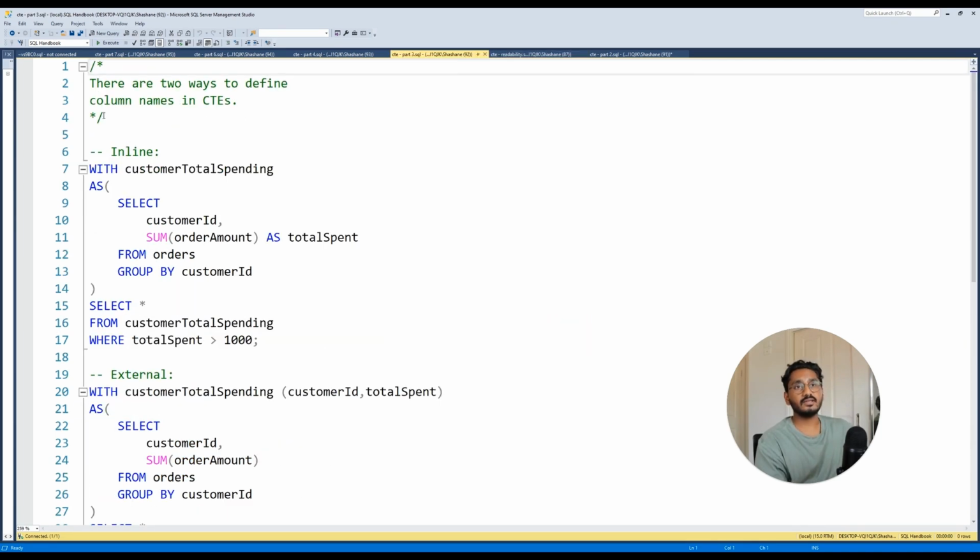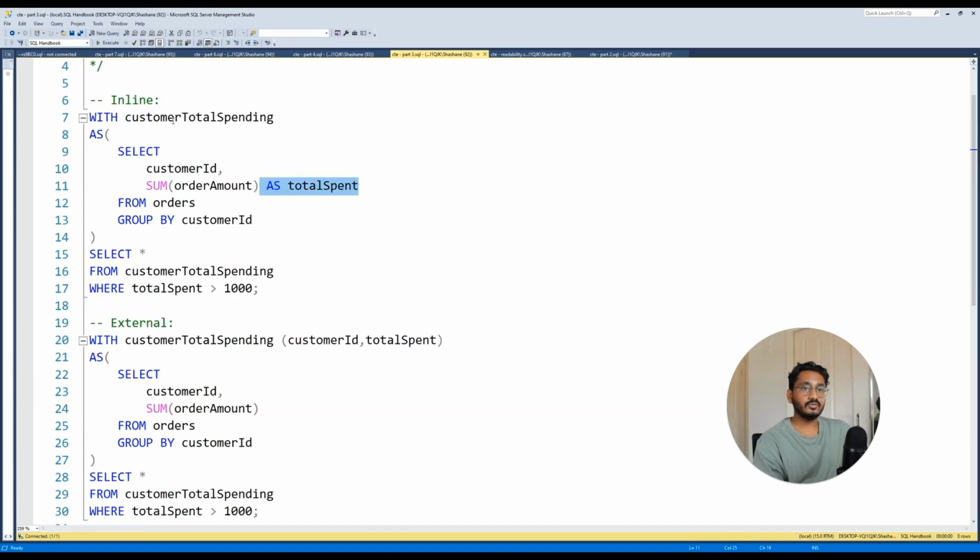Now I want to show you guys the different ways we can define column names in a CTE, because remember, column names are quite important, right? Otherwise the CTE will fail. So over here is the inline method, which is what I did earlier, where I just wrote the column name right next to the actual column that is unnamed, like the example over here. Now that's the inline method.